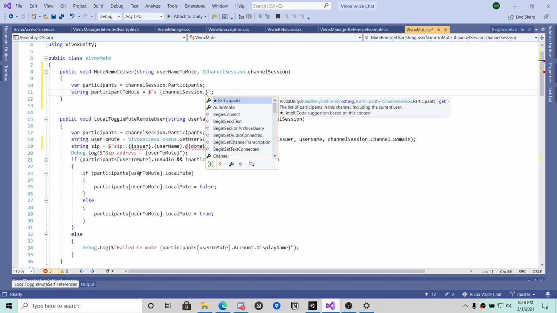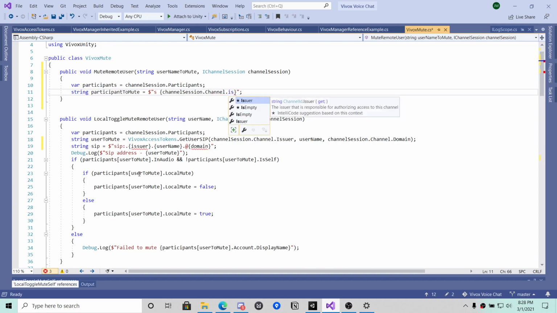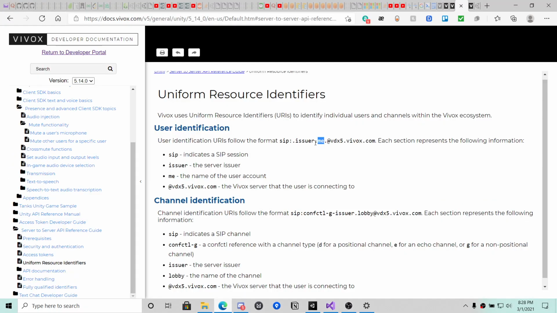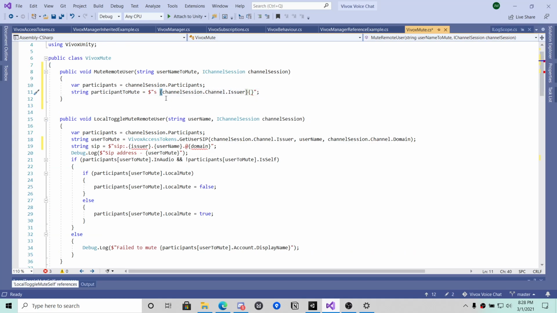So we're gonna go channel session channel. We're gonna get the issuer from the channel, and the issuer is responsible for authorizing access to this channel. So that same issuer has authorized access for everyone that's in that channel. So that's why we want to get that. Just to make it easy, do we want a space? No, we don't want a space. So we want to follow this format. So after the issuer, we're going to have a dot. So let's do this part first, SIP, and then that little 3 dots right there. So we'll go SIP.